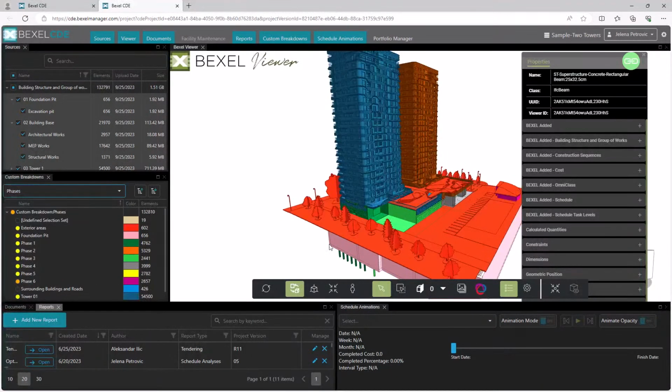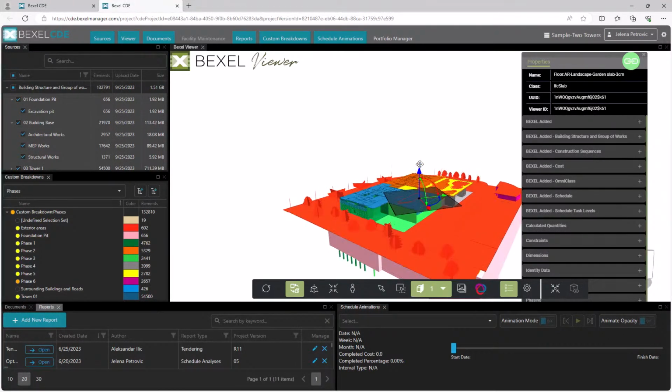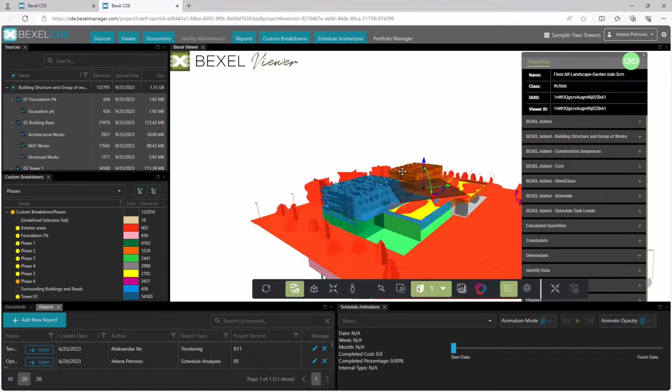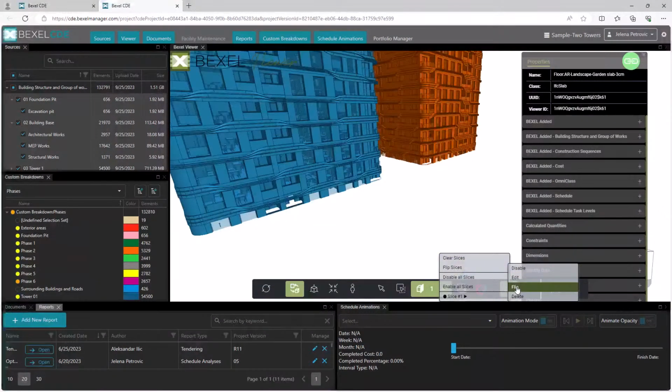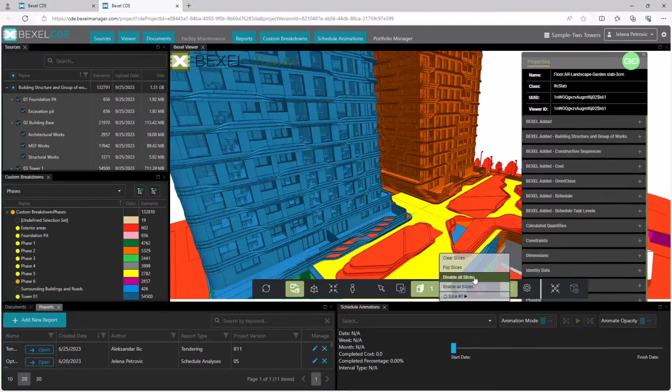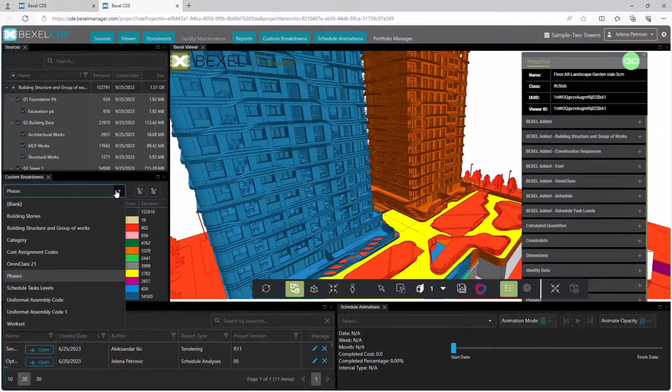There is a Slice Object option here, with which we can slice our model as we want or as we need, for easier overview of our BIM model. This is also a useful option, so we can easily enable or disable the slice options we have created, edit them or delete them. I did the flip option so we can see how it actually works. Here is BEXEL Viewer with custom breakdowns, which we can change as we need.